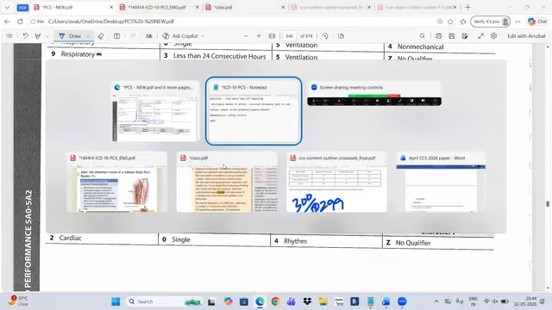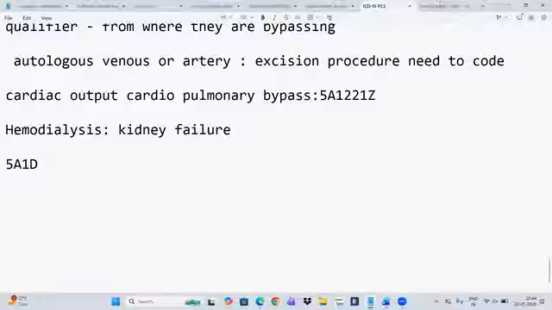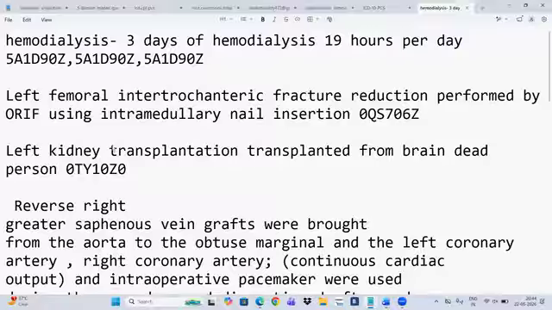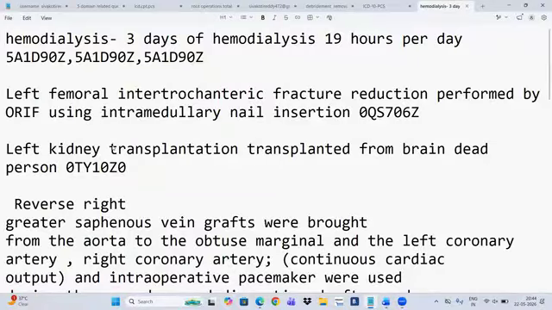You will get the same question in the exam. That's why I'm telling this many times. They will give 3 days of hemodialysis, 19 hours per day. They will give this question in the exam. Like this, in one option they will give 3 codes side by side, and we need to select that option. In one option they will give only 5A1D90Z. In another option 5A1D90Z, comma, 5A1D90Z, comma, 5A1D90Z. We need to select that option.